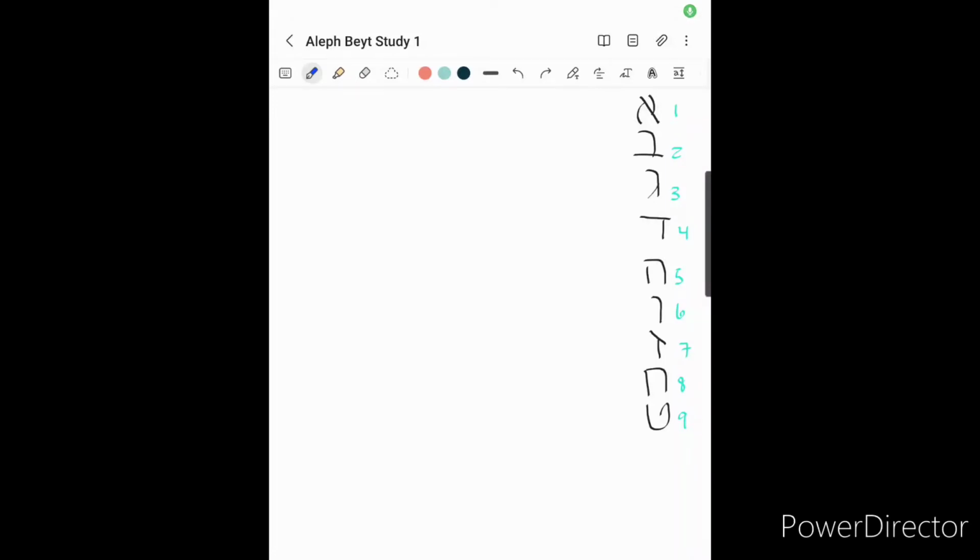So I want to try to keep this as simple and as quick as I can to help you absorb the information. So we're just going to start with the first 9, the Aleph through the Tet. And these are how you will find them in your concordance or in your interlinear Bibles or however you're reading your Hebrew words. So we have Aleph, Bet, Gimmel, Dalet, Hey, Wa, Zayin, Het, and Tet.